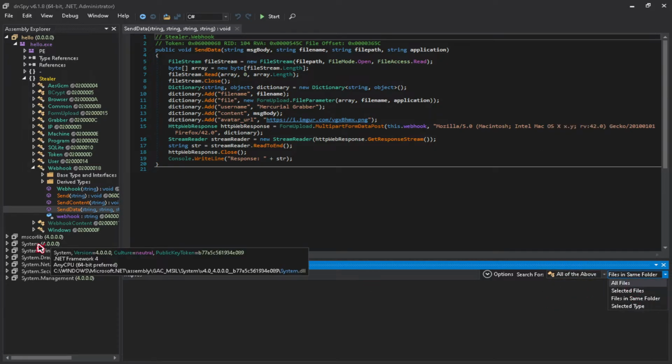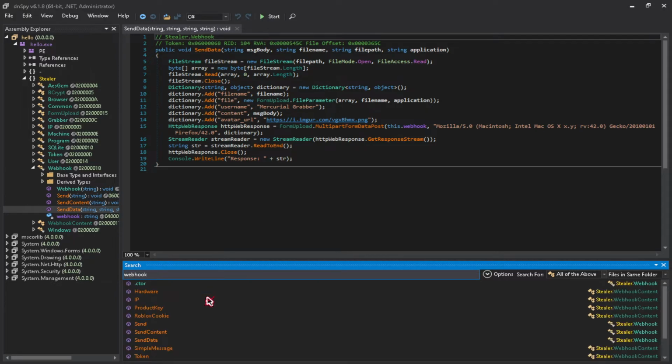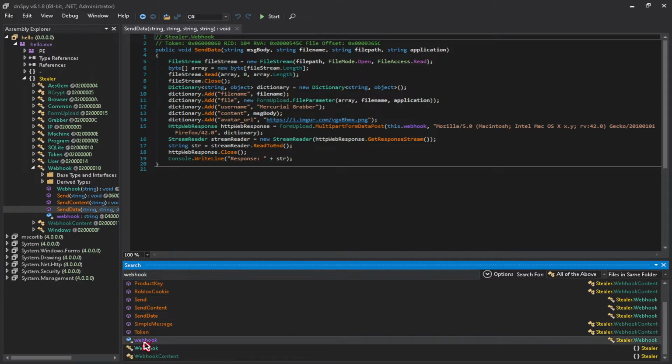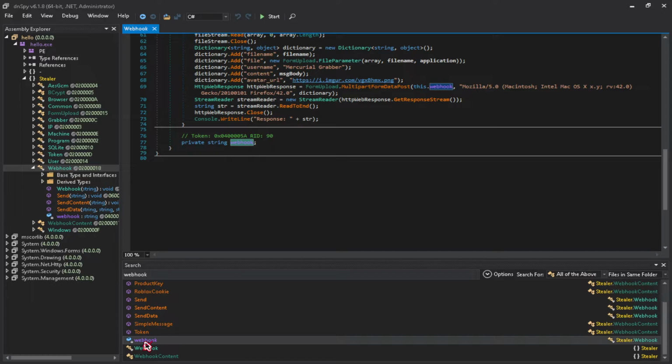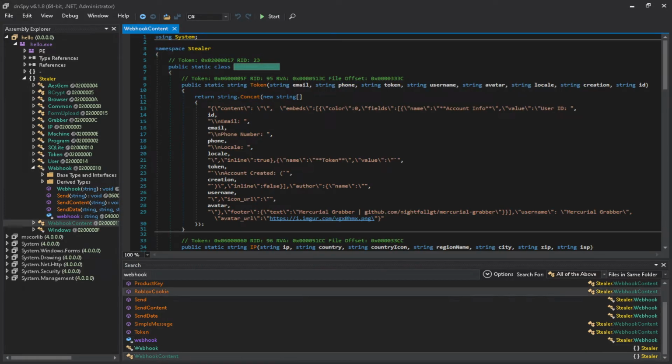So all files, we mean by searching these two. Selected files, you select them. Files in the same folder. This is one folder there, so you'd see everything in there. So I'm gonna do files in the same folder. Search up webhook. So private string webhook. Let's just backtrace and see where it all goes. Webhook content. Where is this?